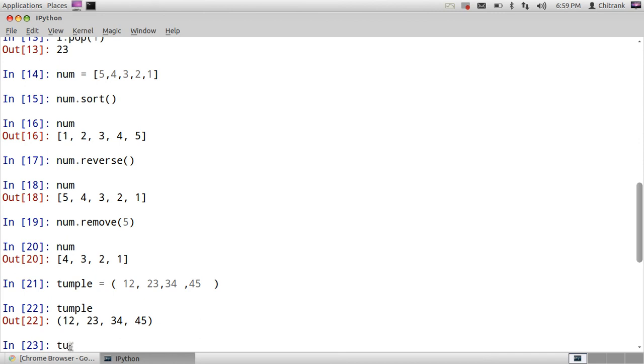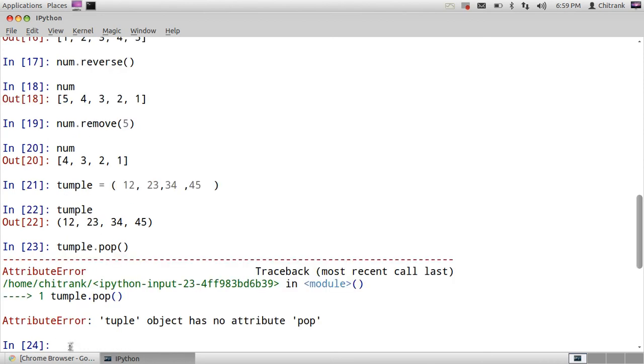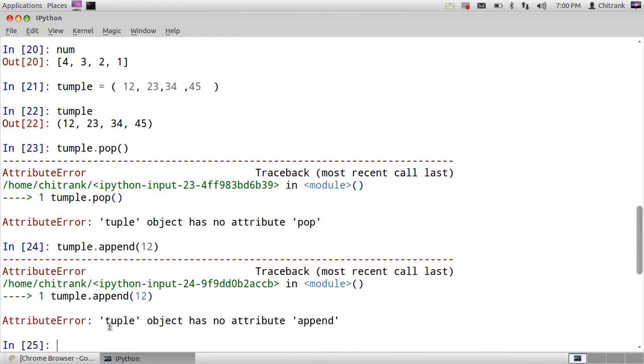And when I try to remove some element from the tuple, I get an error message as tuple does not change its state. The elements you've assigned in the tuple could not change. Or if I type the append method to add some elements, I would get the error again. It says that tuple object has no attribute append. So on the whole, you cannot change the state of the tuple variable.